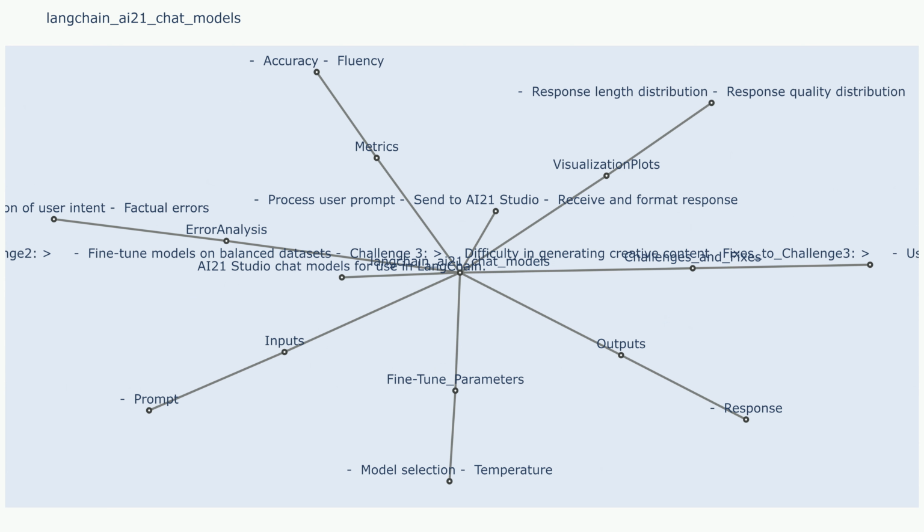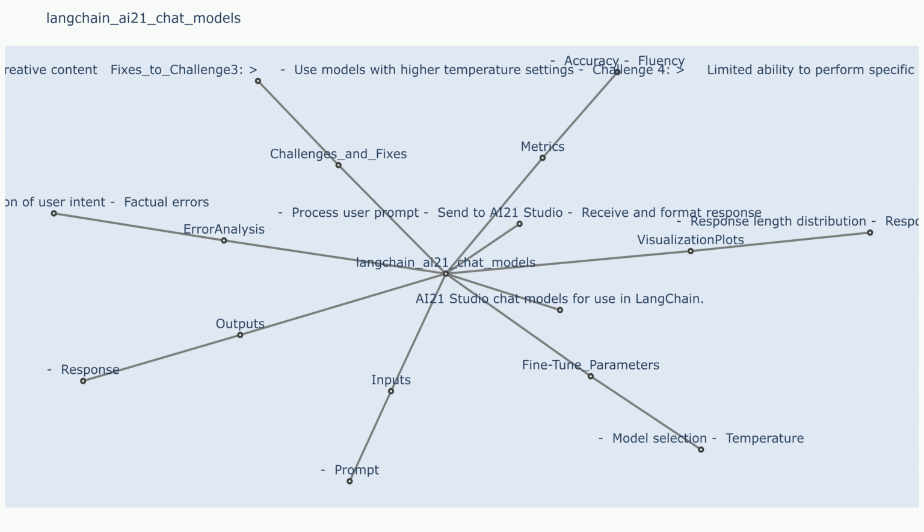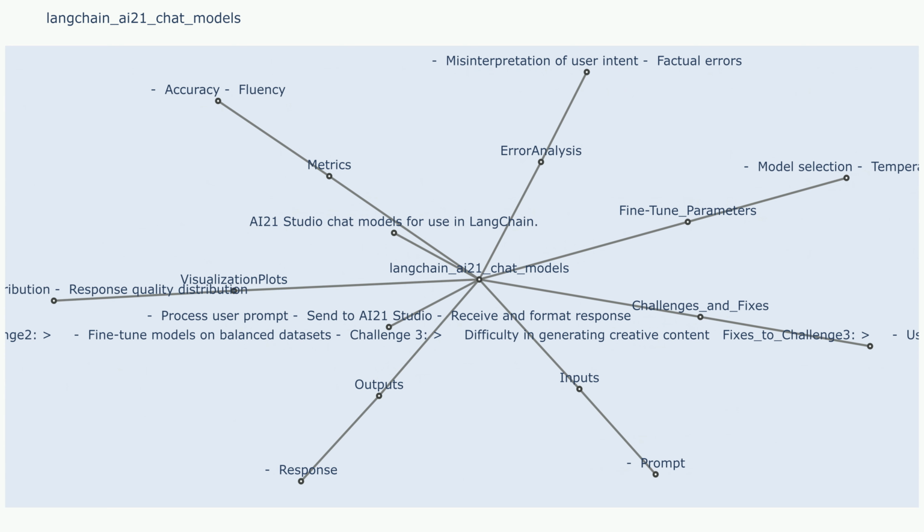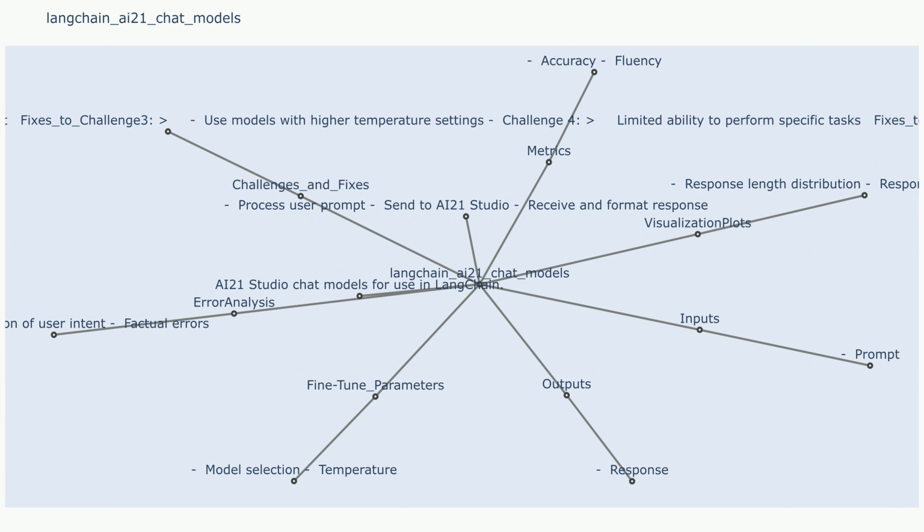Metrics. Accuracy for tasks like translation or summarization. Measure how accurately the AI21 model captures the meaning and intent of the input. This can involve comparing the output to a reference or using human evaluation. Fluency. Evaluate the fluency and naturalness of the generated text. This is particularly important for tasks like creative writing or dialogue generation. Coherence. Assess the logical flow and coherence of the generated response, especially when the task involves generating longer pieces of text or complex reasoning.